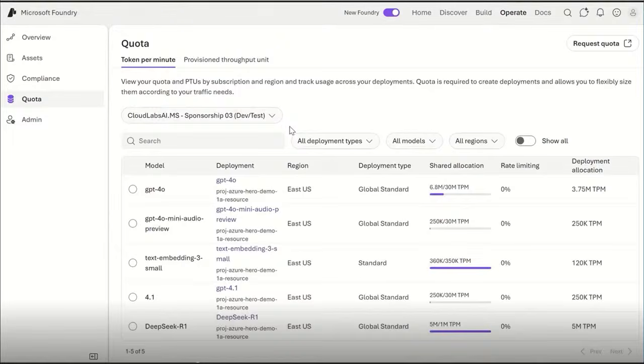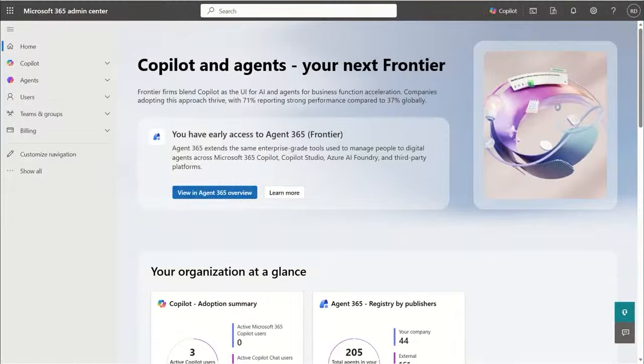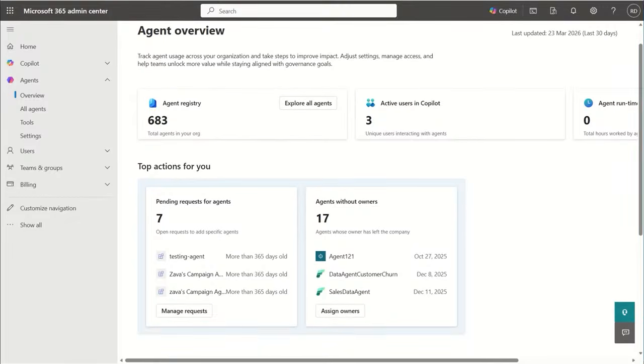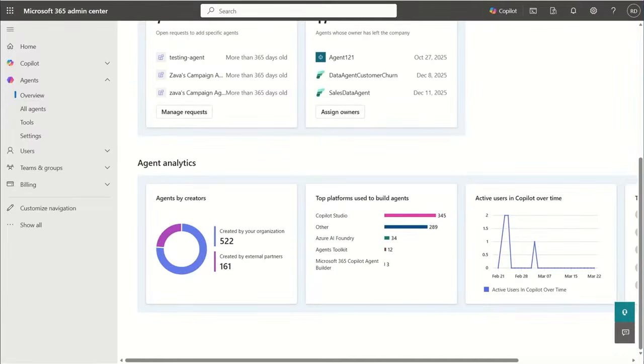Now, let's move from project-level governance to organization-wide governance with Agent 365. From the Microsoft 365 Admin Center, I can see all agents across the organization, regardless of where they were built. Right away, the dashboard highlights the things administrators care about most: pending access requests and agents without assigned owners. These are common governance issues that can easily appear as AI adoption scales.